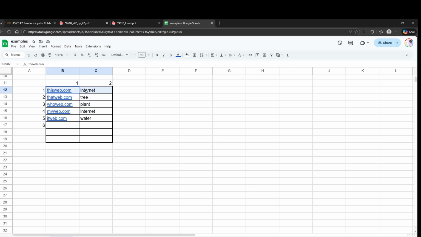So first we'll start with this web. Maybe let's make it tree and let's make it intranet. So what we'll do is we'll pick the first value, the first password, decrypt it, and then we'll compare it with all the other values. So let's pick intranet, and we'll not compare it with itself, we'll compare it with index row 2 column 2. So tree, then plant, then internet, then tree. So it's not matching with any of these.